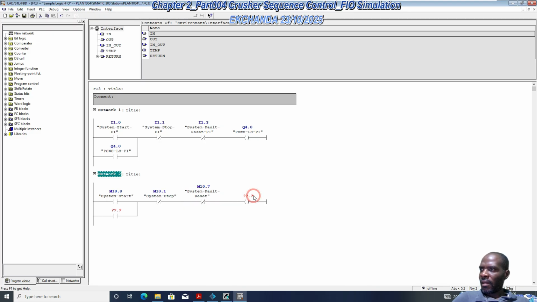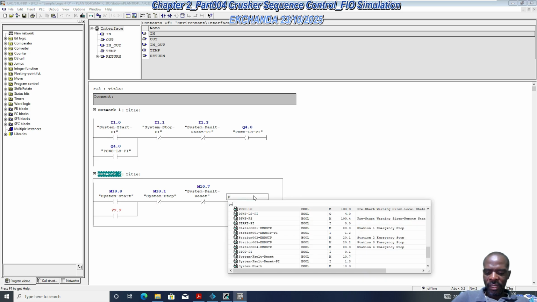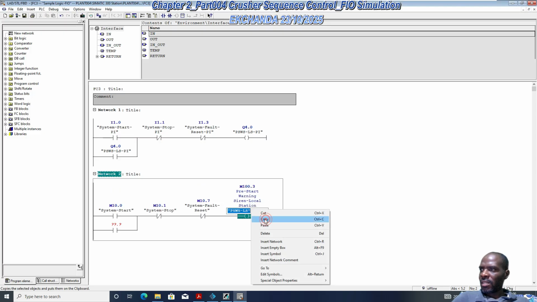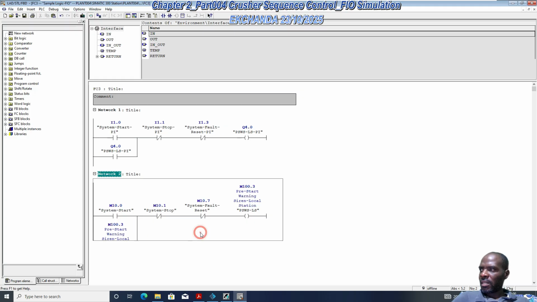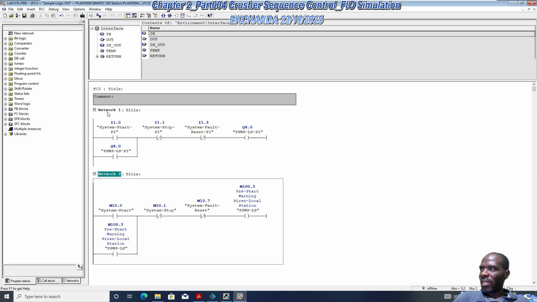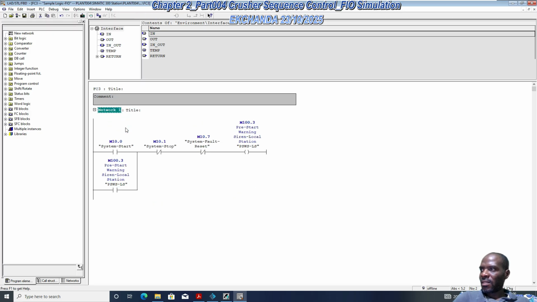Okay, and then pre-start warning siren, PSW pre-start warning siren. Okay, like this. And then we seal in through this. Okay, so this is how our logic looks, because we've been designing everything just using memory bit addresses. So this would pretty much look like this. Okay, so we'll get rid of this first network because it's not the way things are. So save this.